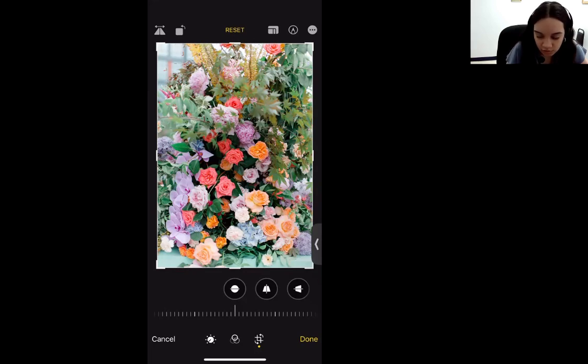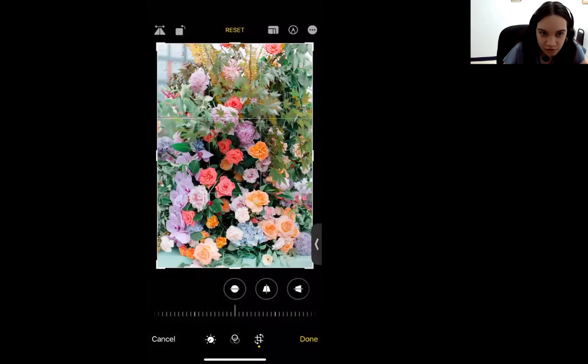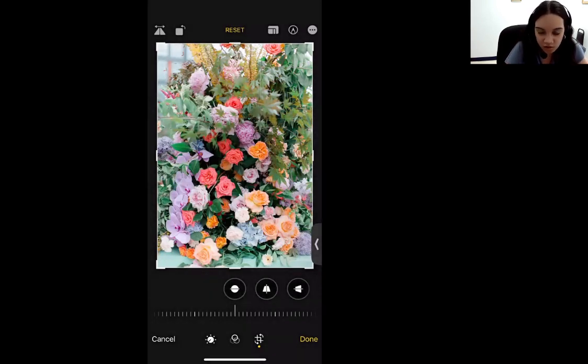So all the way at the bottom, there's a square icon. That's what I use, and I just crop it the way I like. The one at the top is your phone doing it on its own and asking you how you want to crop it.